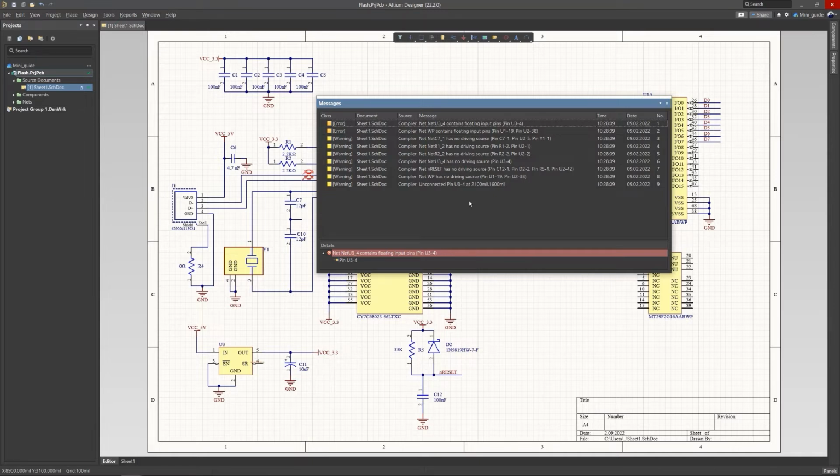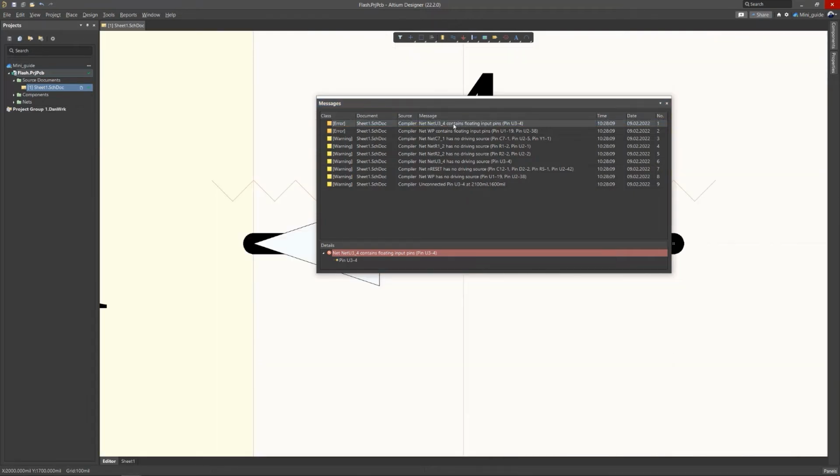processes. To quickly find the location of a violation, just double-click on the violation of interest, and it will automatically be displayed in the design space.